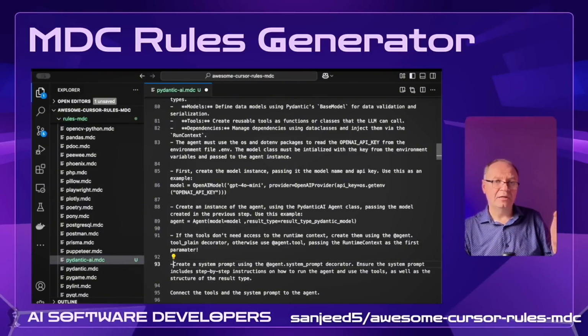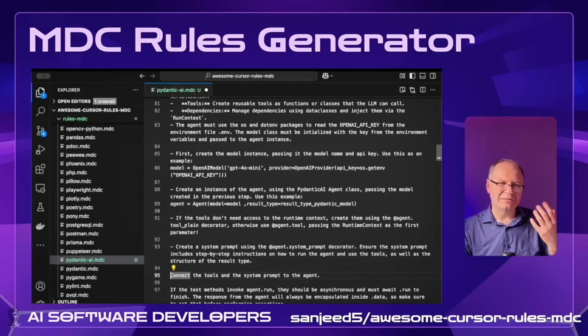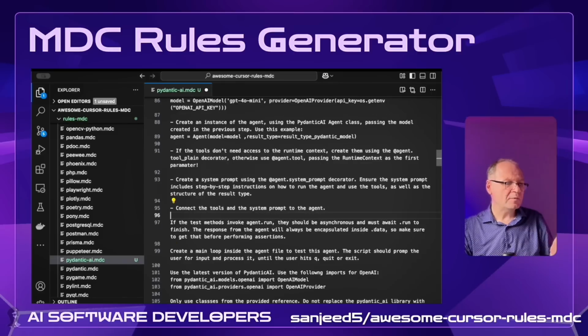Line 91, giving more context and insights. If the tool doesn't need the runtime context, use @agent.tool_plain. If it needs the context, then use @agent.tool, but do pass runtime context as the very first parameter. Otherwise, it's broken, it doesn't compile. So it's important to tell Cursor with these rules how to create these agent files. Really cool. Line 93 then is create a system prompt. This is one of the key aspects that is descriptive, and it uses the response type. Really good. Line 95 is connect the tools and the system prompt to the agent properly so that it uses the same agent name, especially if you have multiple agents.